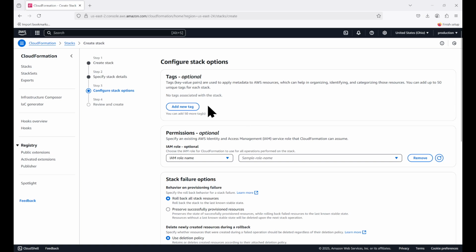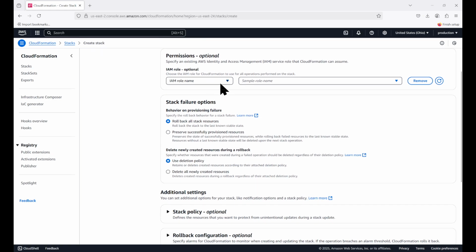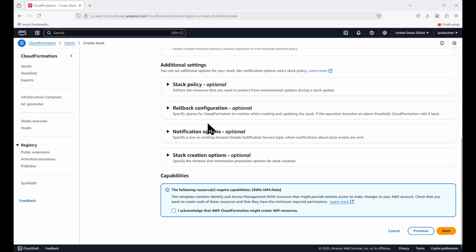I don't need to enter any tags unless I wish to identify this. My IAM role, identity and access management role name, I'm just going to leave it default. I do want to let it roll back in case something goes wrong with it. You can look at these later: the stack policy, rollback configuration, notification options.